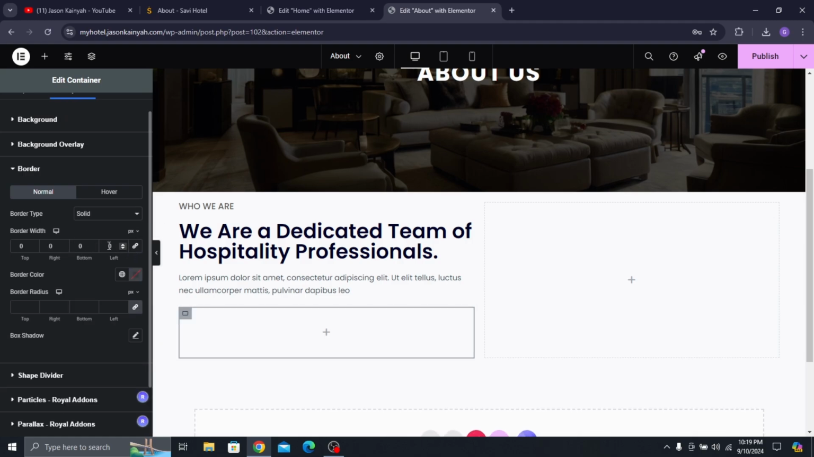Okay, now go to the left border and give it a left border of like 6. 6 is too small, give it like 10. All right, now here on border color, make this the theme color palette 2. I think 10 is too big, let's make it like 8.